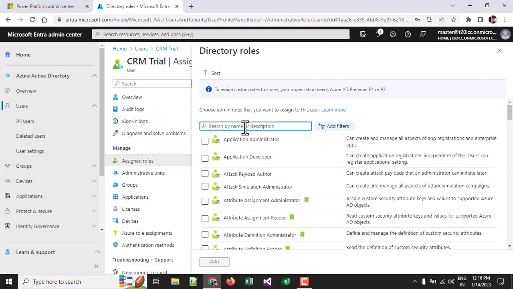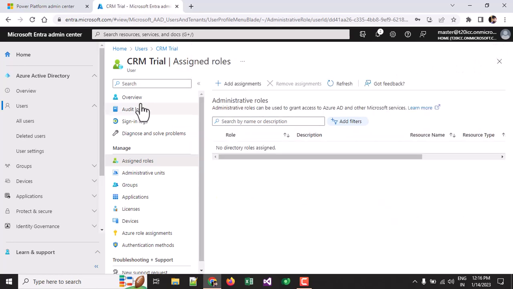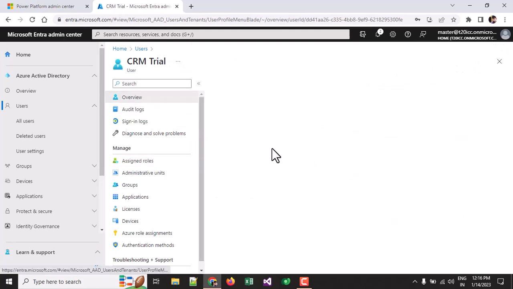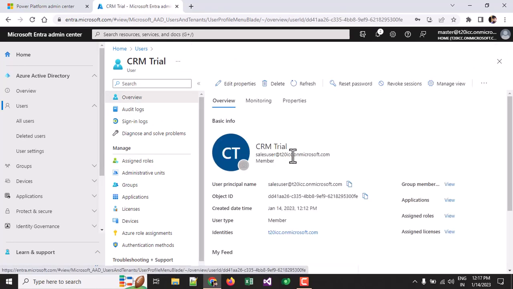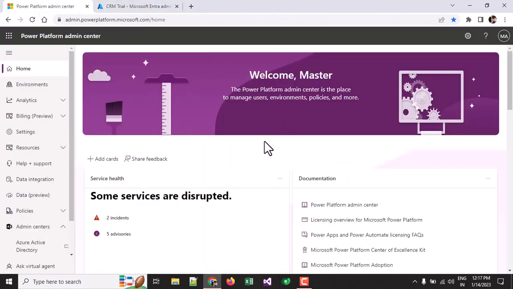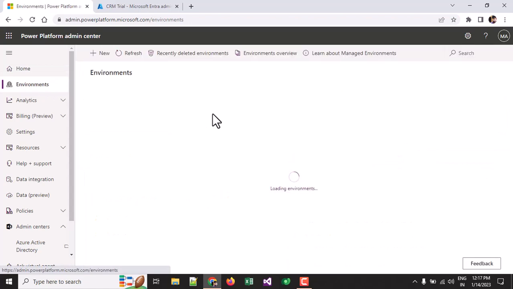Okay, so now our user has been created. Now let's add this user in Power Platform. So we'll copy the email here. We will go to Power Platform. We will go to the particular environment in which we have to add that user.